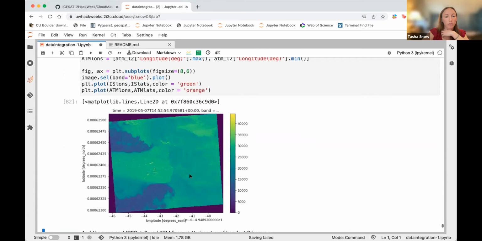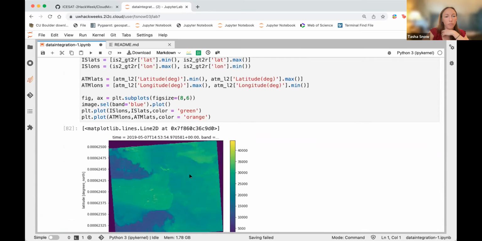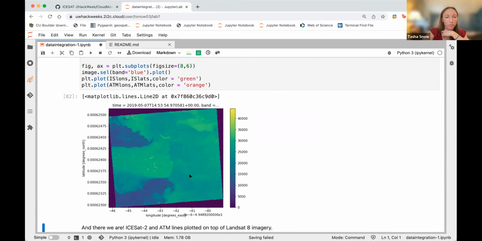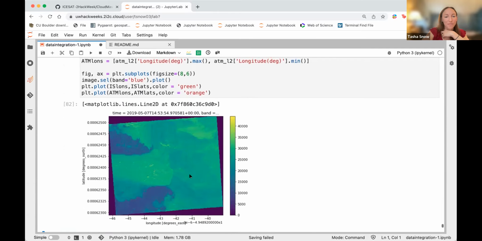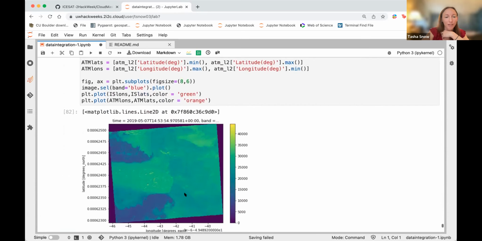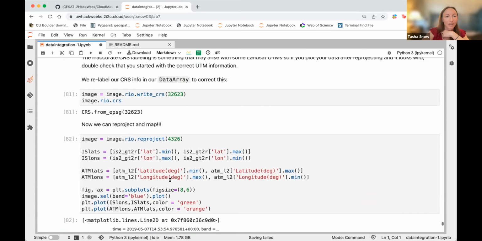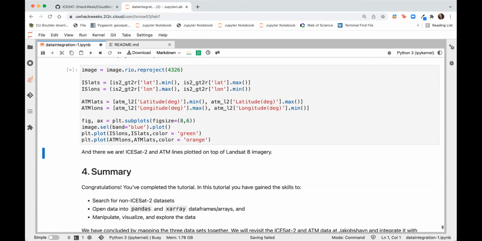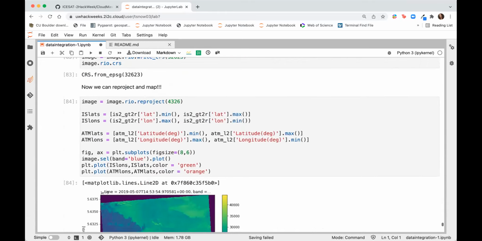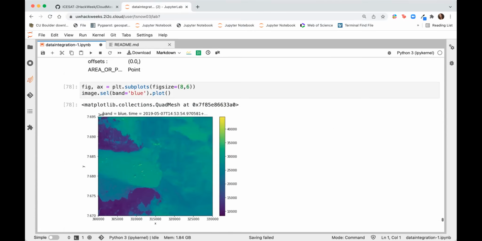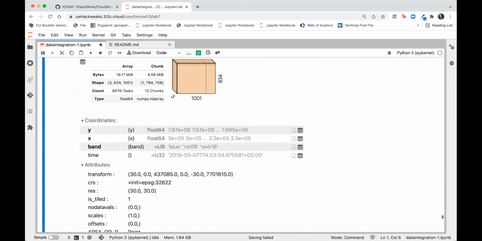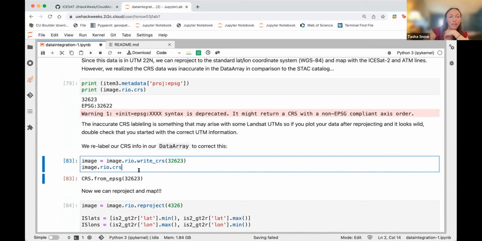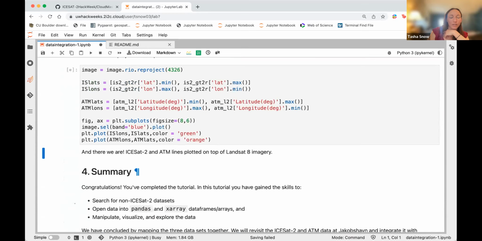We add this data to our, wow, that's wrong. Something went wrong there. The ATM data should plot on top of this, but this is just. Did you redefine after you reprojected and then defined the CRS? Maybe reread in the data. Yeah. Let's see if that fixes it.